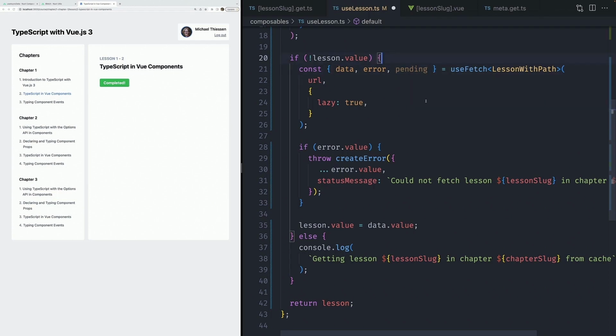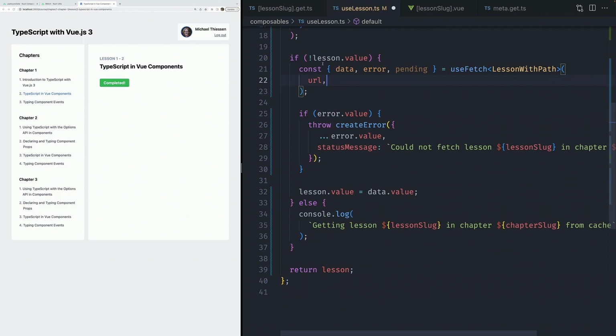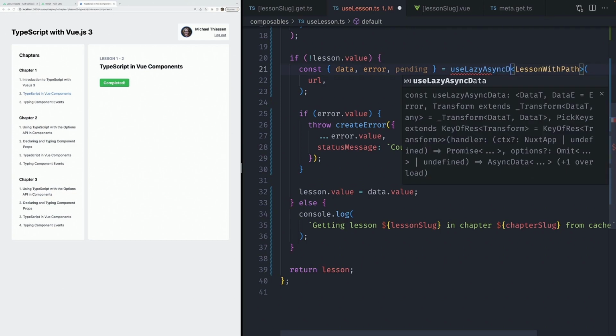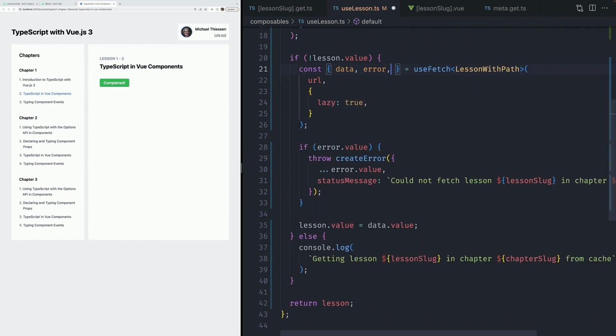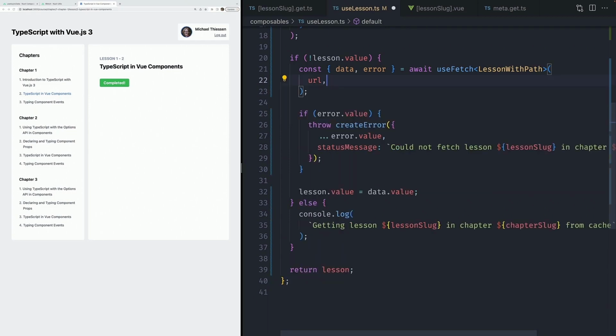And because this behavior is common enough, we actually get a shorthand for this. Instead of needing to provide that lazy: true, we can just use useLazyFetch or useLazyAsyncData. But in our case, we want to wait until that data is fully there, and so we'll use it in this regular way here.